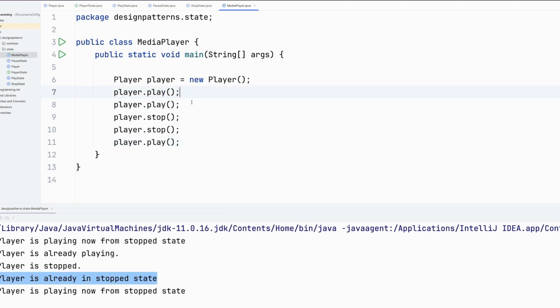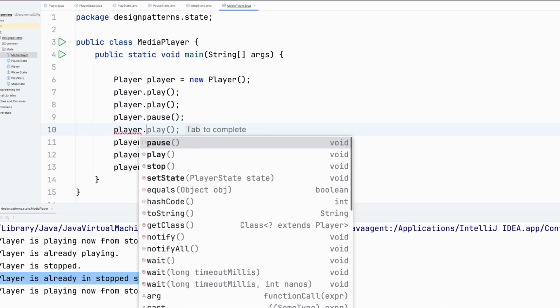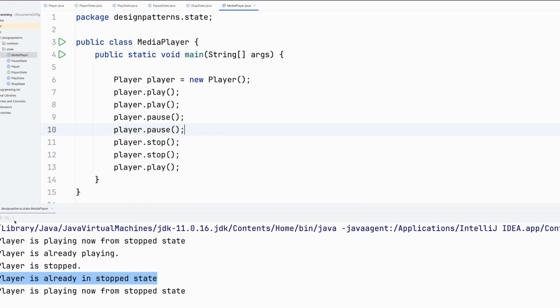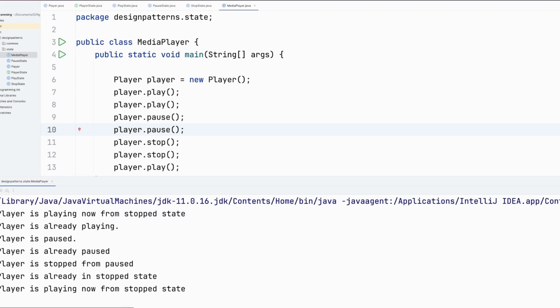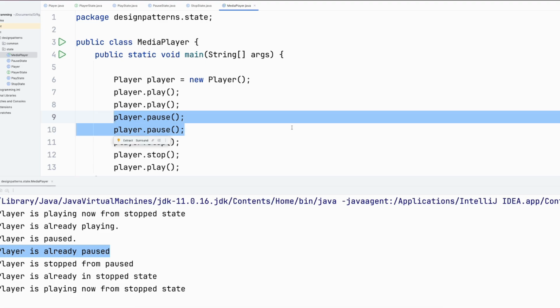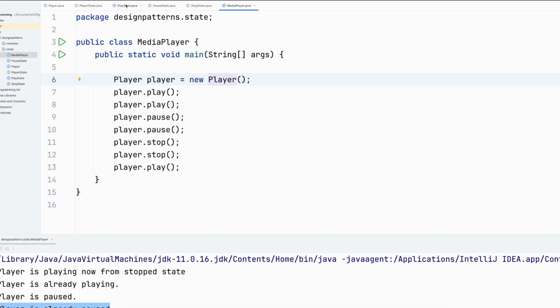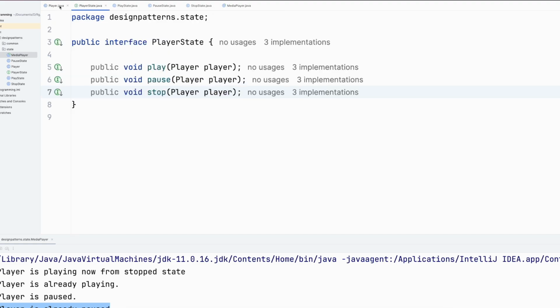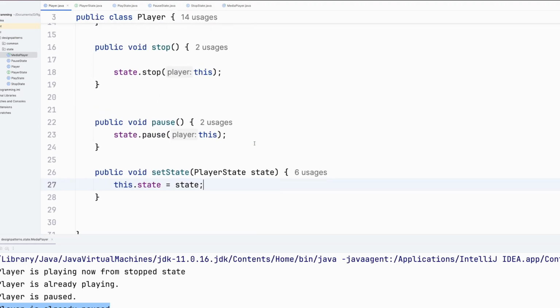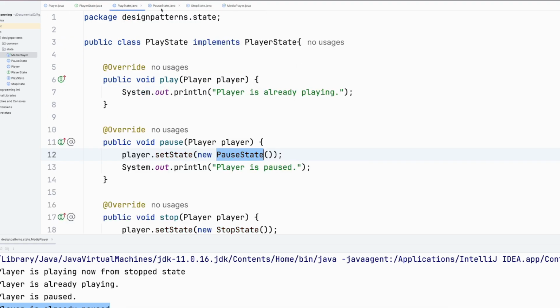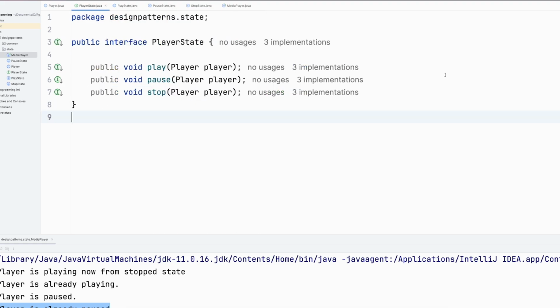Okay, now if I add my pause, and if I again try to pause, let's rerun it. It will say from play to pause, we can pause, and since the player is already paused, it cannot pause once again, right? So if you see, we have reduced a lot of if else blocks. The code is much cleaner, and you can know what is the responsibility of each state. That's how it reduces the code and helps us to change the runtime behavior on the basis of the state.